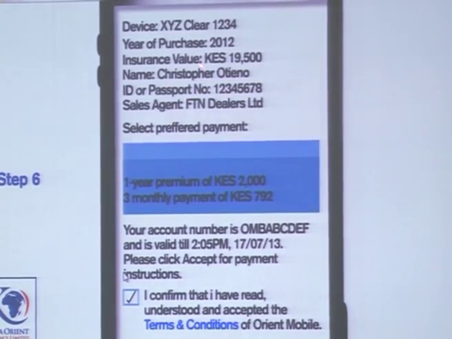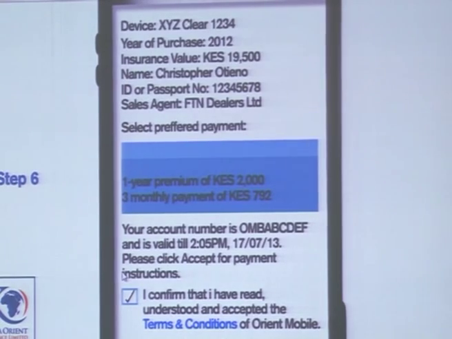The screen also displays an insurance value. Now, I don't know if you remember, but on the previous screen, we did not ask the customer to state the value of their device. So this is something that, based on the catalog, we're able to compute automatically. So we look at the device make and model, we look at its year and so on, and we have an algorithm that will determine the insurance value for that device.